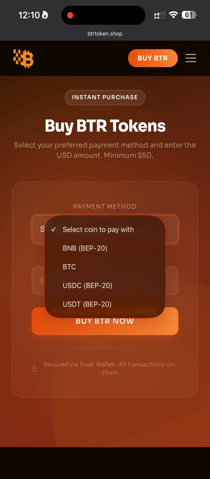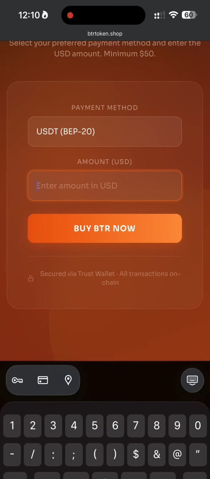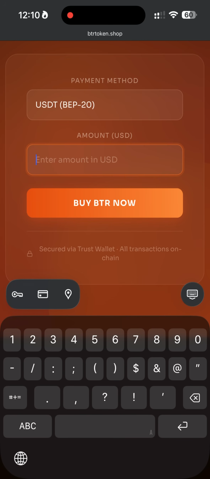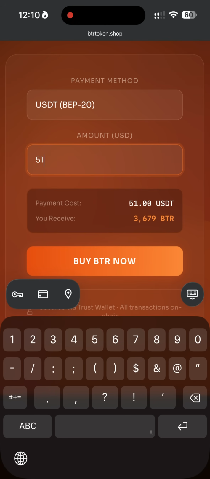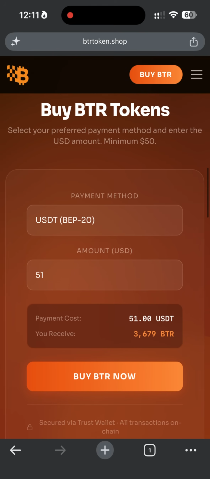Since we already loaded Trust Wallet with USDT, we'll select USDT on the BEP20 network. Now, enter the amount. For this test, I'm starting with $51. The site shows a $50 minimum, so $51 is above the minimum amount required.